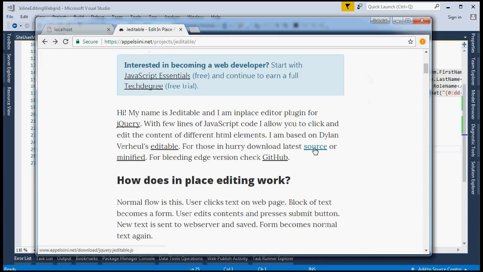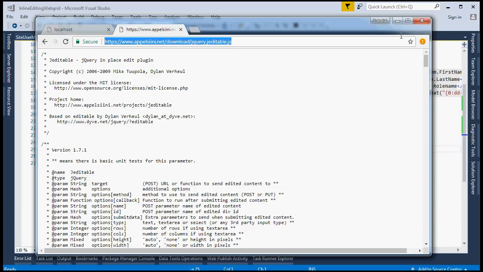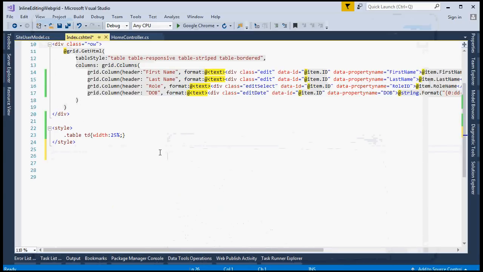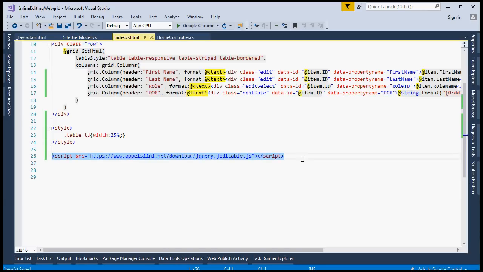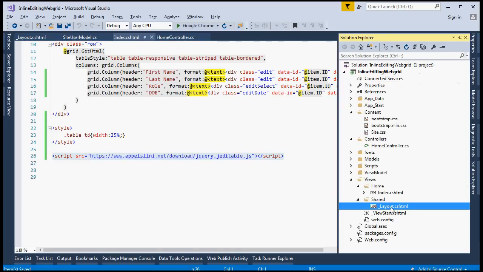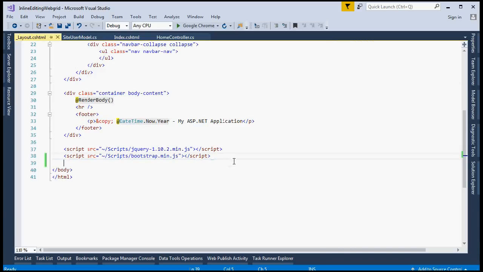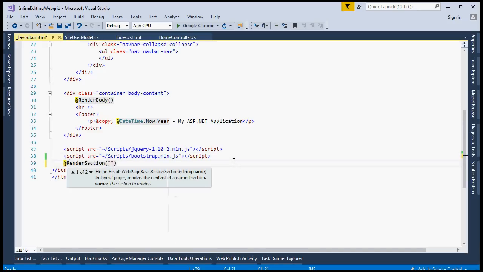JEditable jQuery plugin in our application to make each cell of the WebGrid editable. I'm going to use this link for now, so I will copy this one, and here we will add this script. But before adding this script reference in the page, I need to add a script render section just after the jQuery library. So here I'm going to add one render section, and I will give it the name scripts, and required should be false, meaning this is not mandatory.